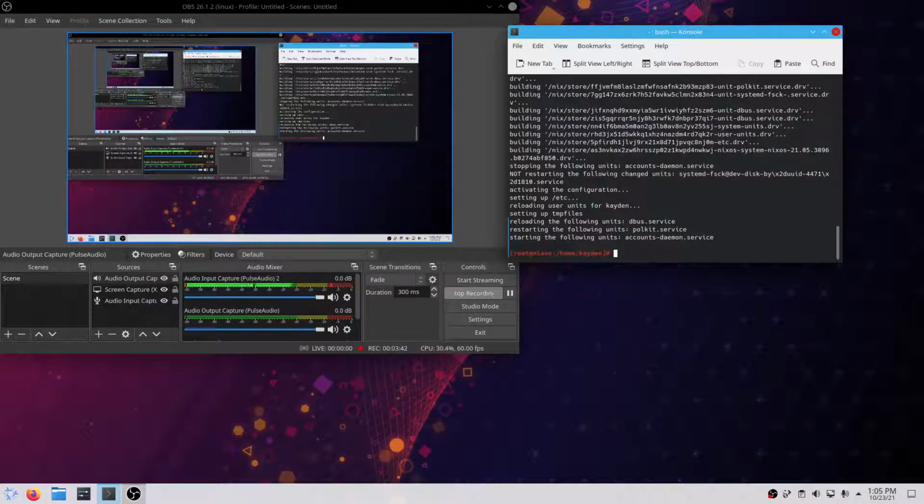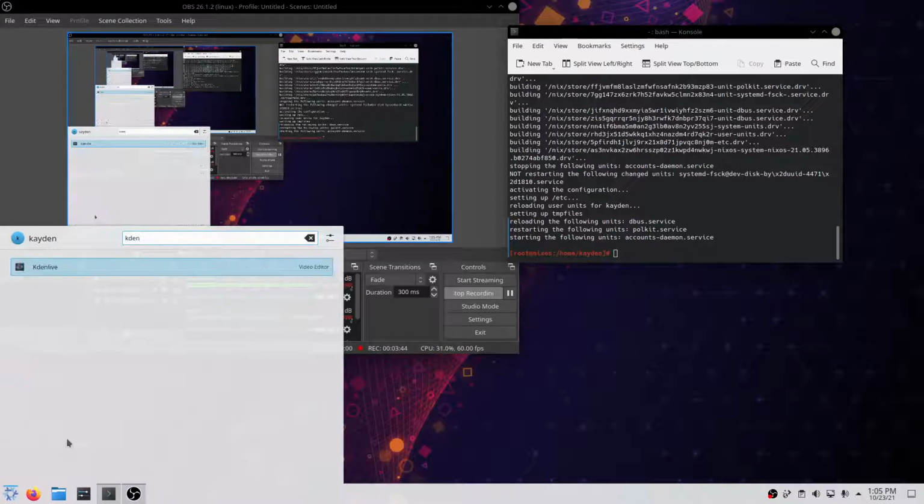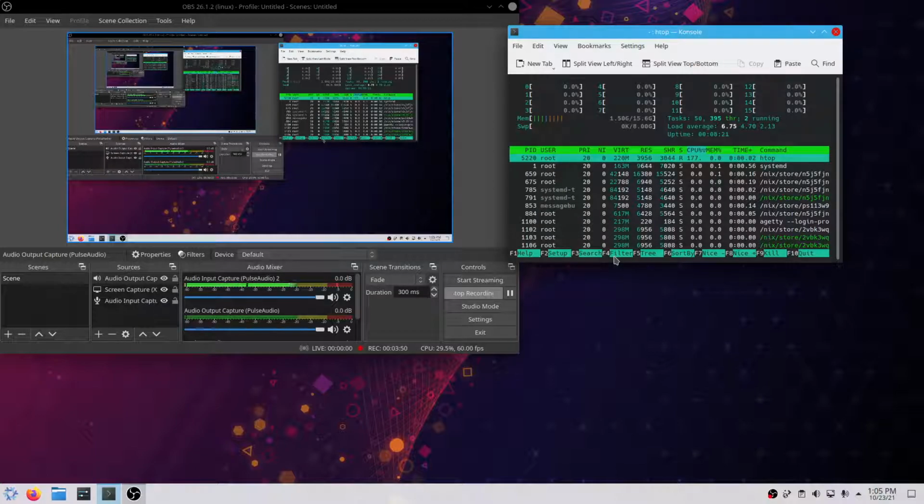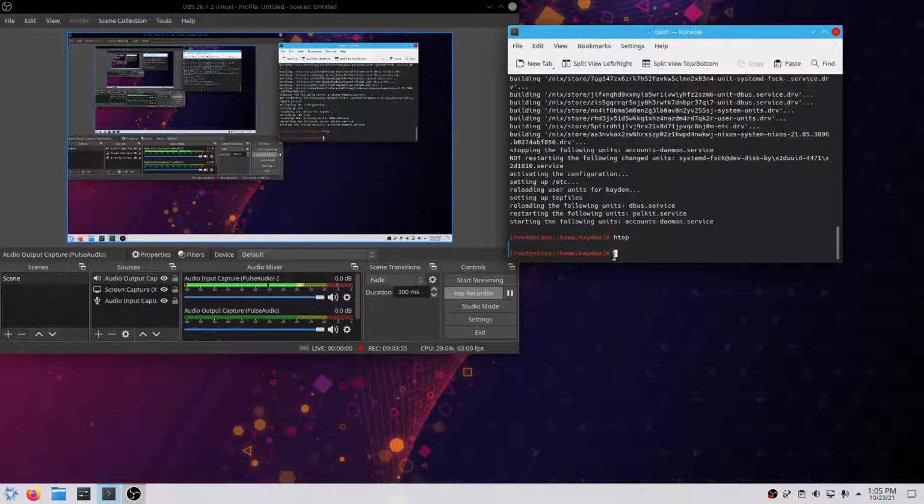Oh, Kdenlive, and then already compiled. Let's see if they're right here. Kdenlive. Let me try htop. And there we go, guys. It's that easy. It's really easier than, like, pacman or apt, in my opinion, that is. It's easier, and it makes you feel more bizarre.